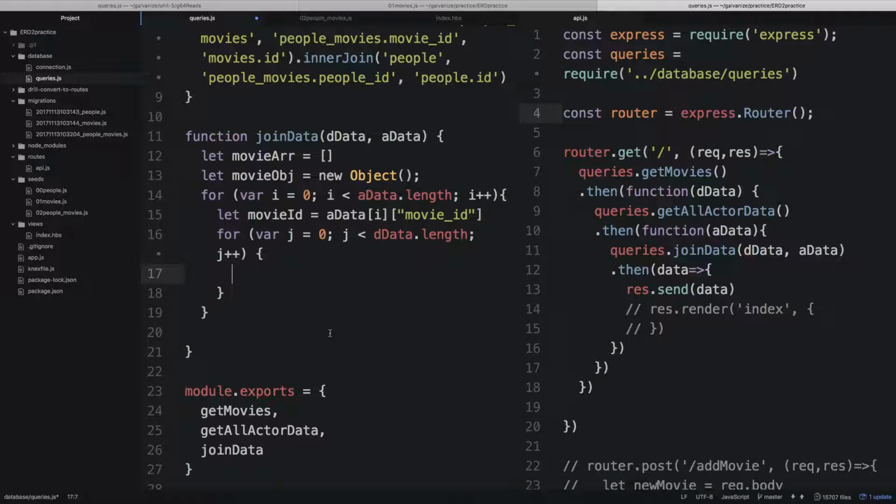Okay. Now in here, this is where we're going to be using movie ID. We're actually going to create another object. Sorry, does it matter that at the very beginning of this function you pass in d data and then a data, does the order matter? I only did a data first because it had the movie ID in it. d data does not have the movie ID.